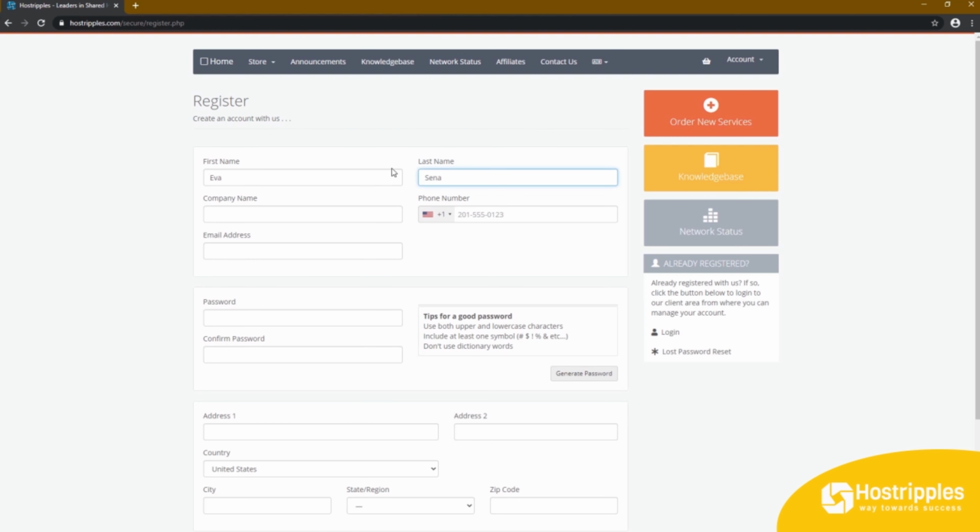Fill in your first name, last name. Mention your company name. Include your phone number and email address. Be double sure with your email address, as this ID will be further used for verification and communication process by Hostripples.